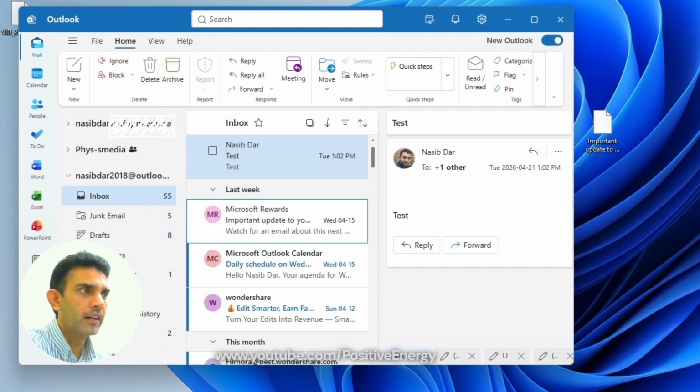A .aml file is a standard email format used by many email applications. It stores the full email content like sender, subject, message, and attachments. The good thing is that it can be opened in browser, other email clients, and even some text tools. But it is not the native Outlook format.